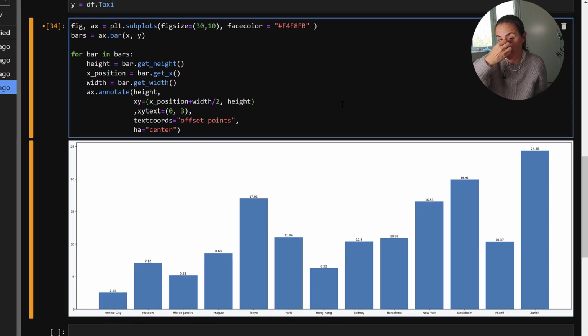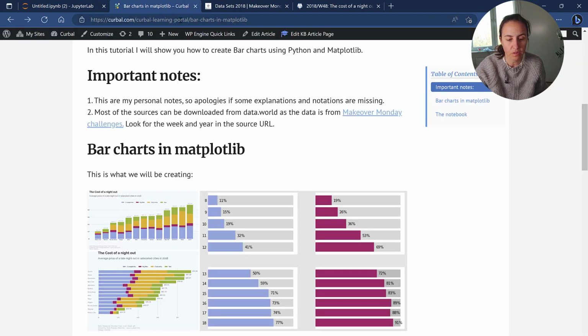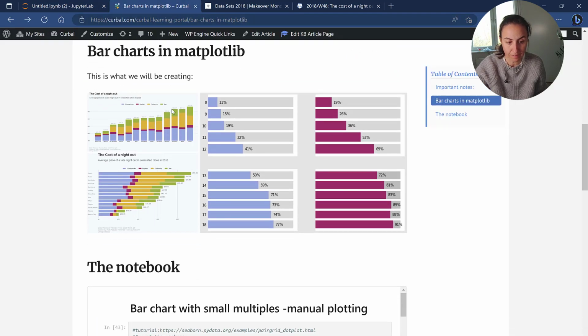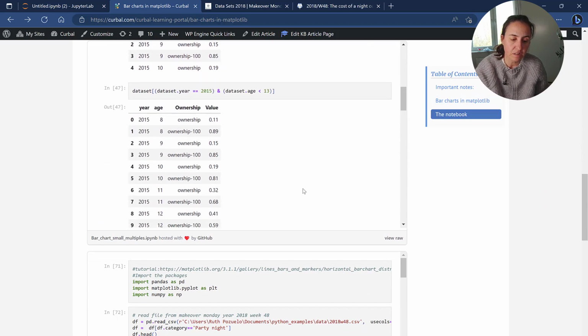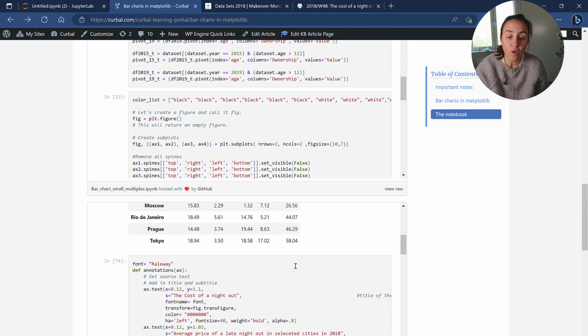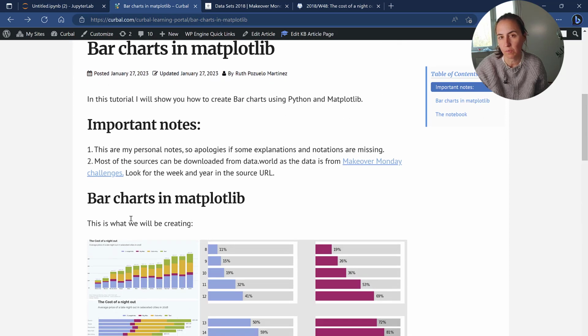Now there are other things that you can do. As I showed you in this tutorial, you can have the stack both horizontal or vertical. This is like a small multiples of the bar chart. Everything is in here, so you can go through all the details in case you want to go further into doing bar charts. I will do videos about it later on.